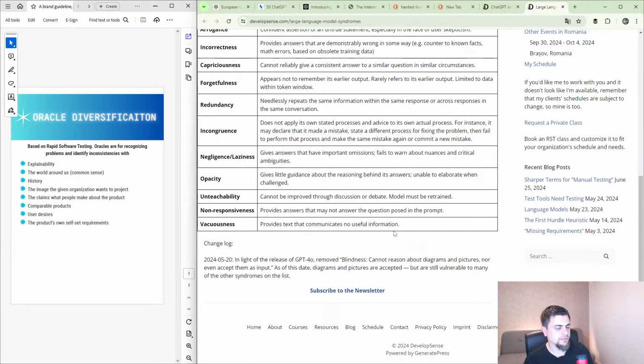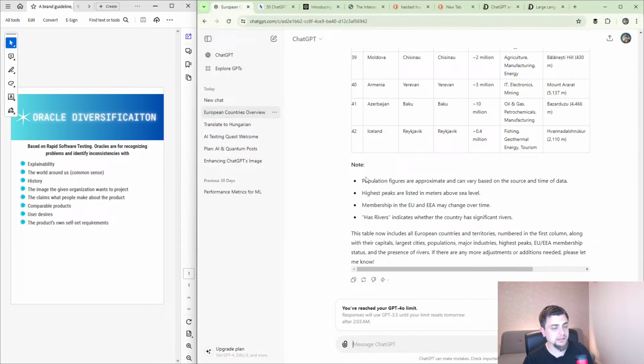And there's another: negligence, laziness, opacity, unteachability: cannot improve through discussion or debate. The only way is that the model must be retrained, as we saw in the case when it switched between ChatGPT 4.0 and 3.5, and the performance really dropped with that task.